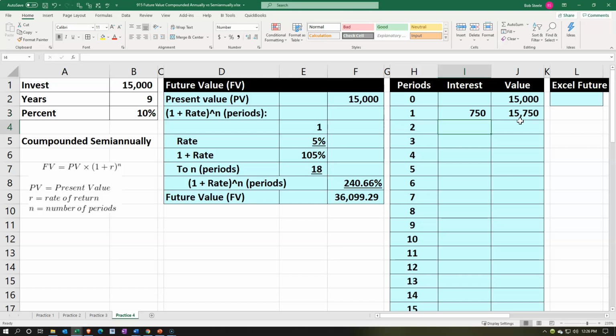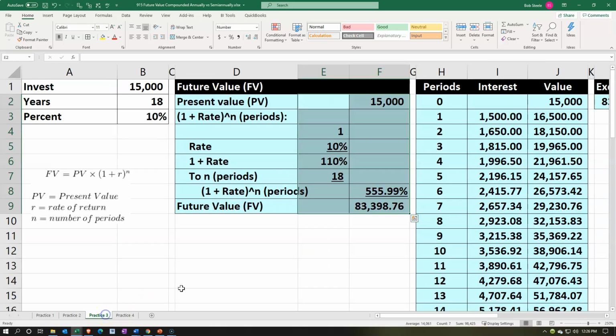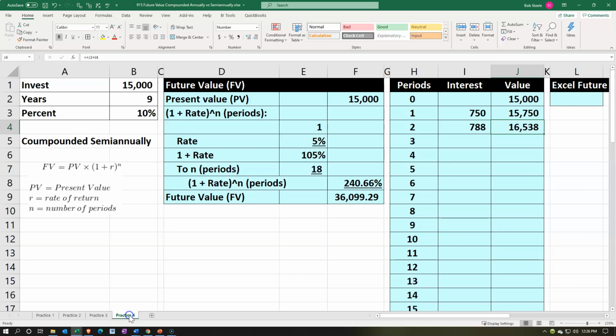And now we're going to say, okay, well now after a year, we're going to say that we had the 15,000 times the 10% divided by 2 to make that 5%. And we're now at that. And so I'm going to say this is 15,750 plus the 788. So this is where we stand after 1 year, as opposed to if we look at the prior tab, this was at 10%. After 1 year, we're at 16,500 here. Here we're at 16,538 because we compounded semi-annually.